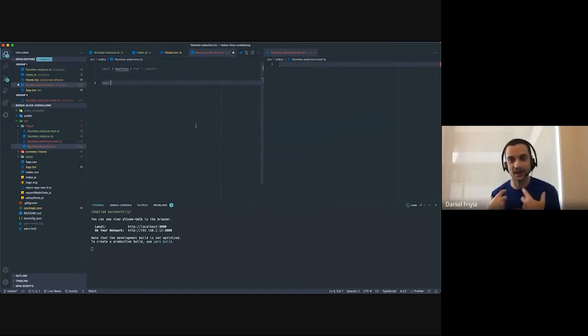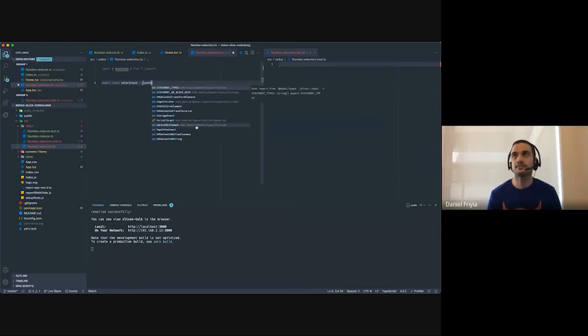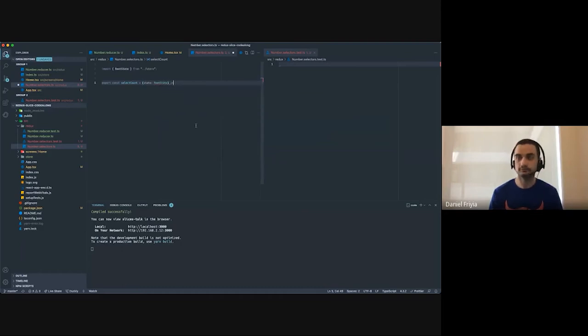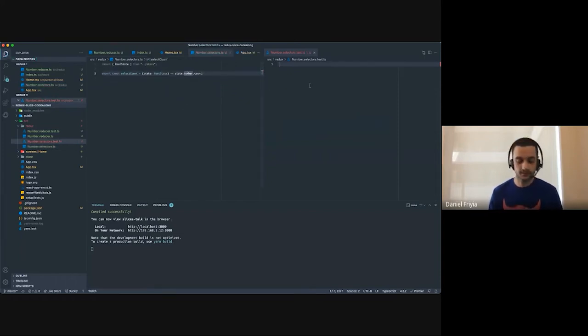And in order to get the value we want from the root state, we want to create a function that does export const. We're going to call it selectCount from the state. And then we're going to say the state is of type RootState. And we're going to return state.number.count. And that should give us the actual count.